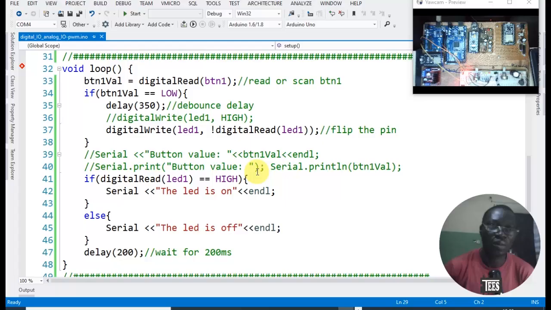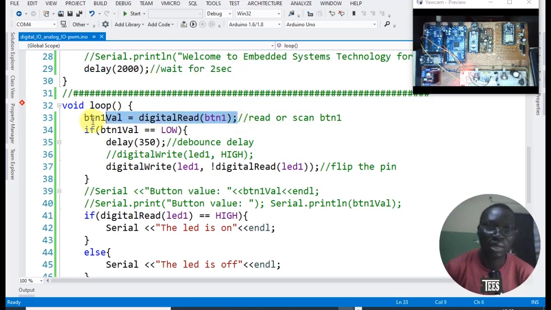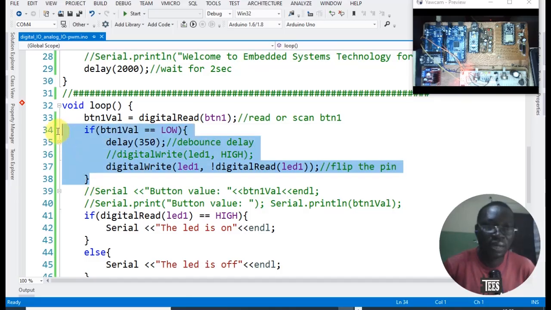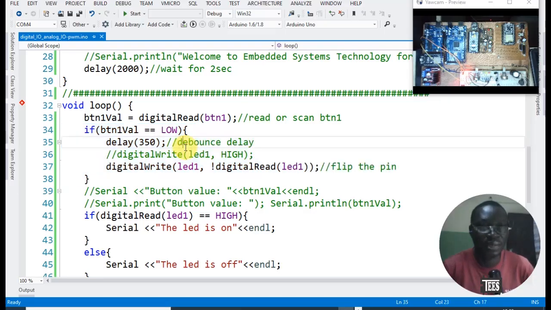So then coming in here is the loop, where your program continuously does its work. So what does it do? It scans this push button. Scan the push button, and if the button value is low, it means that it is being pressed. So what do we do? Firstly, we did this just to turn on the LED. But in this case now we have changed it to flip the LED. So each time we press this button, make sure there is a little delay. It's very important. If you don't put this, you're going to confuse the microcontroller.